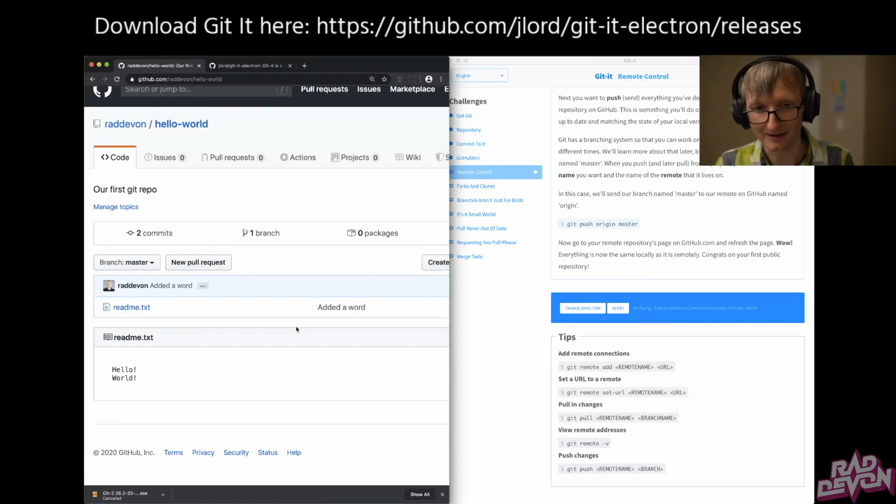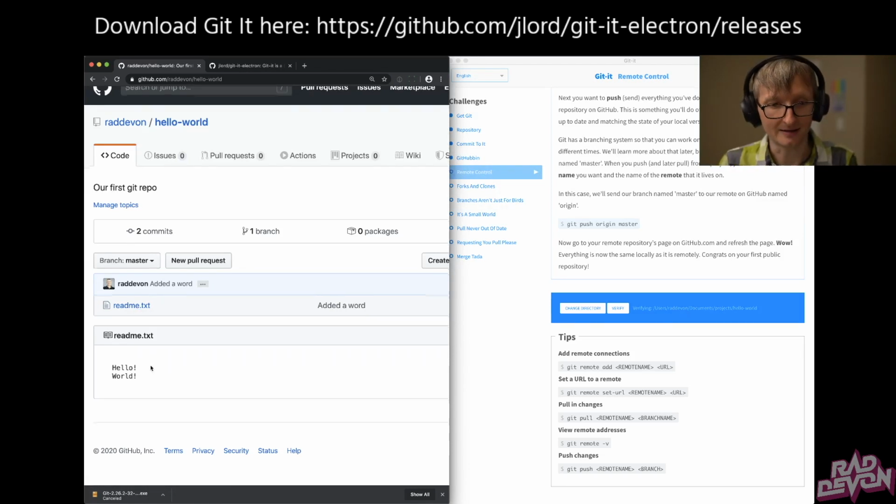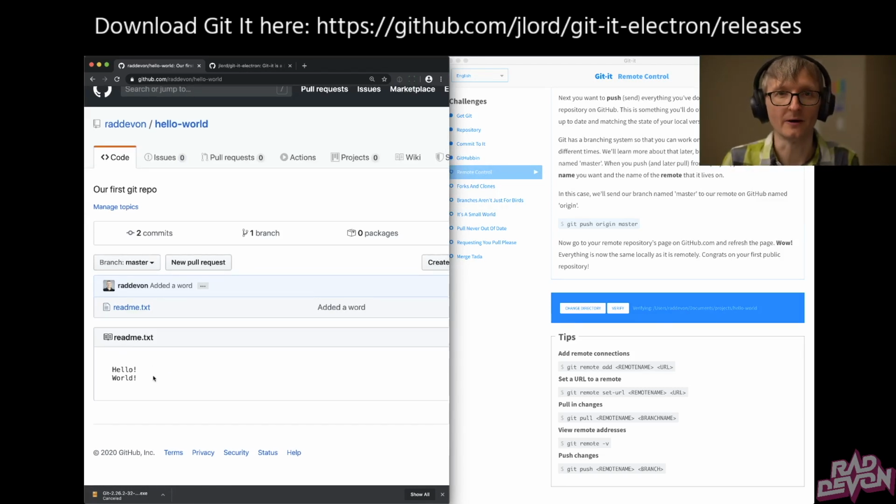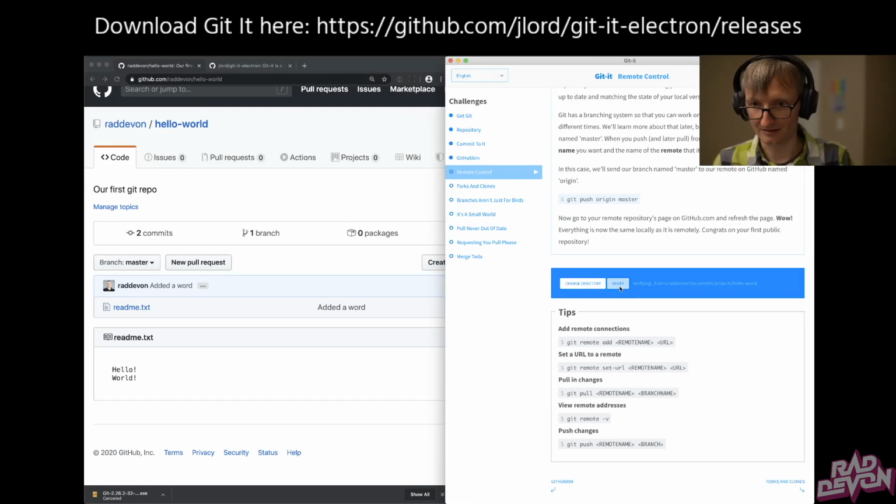All right, look at that. Here's our first Git repo. Here is our readme.txt file. And like I said before, if you have a file that's called readme.txt or readme.md, it gets rendered on the main page of your repository in GitHub. Let's verify this one.